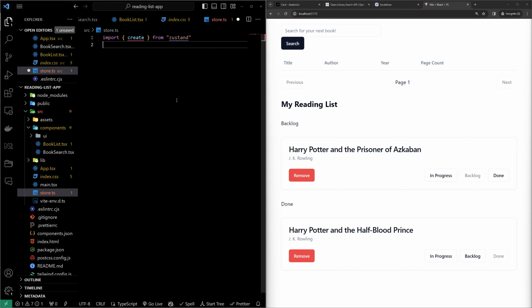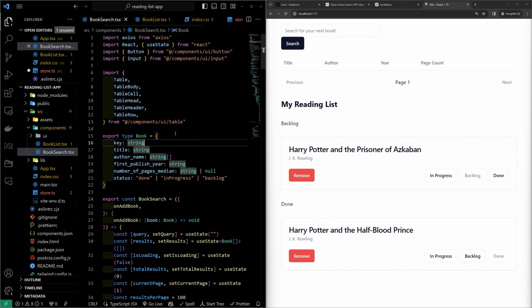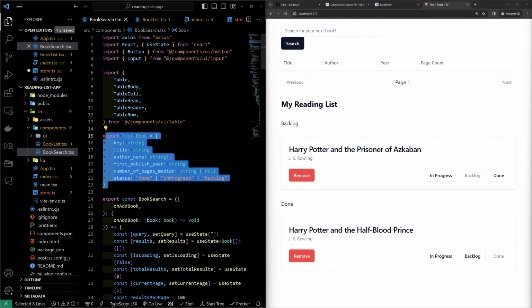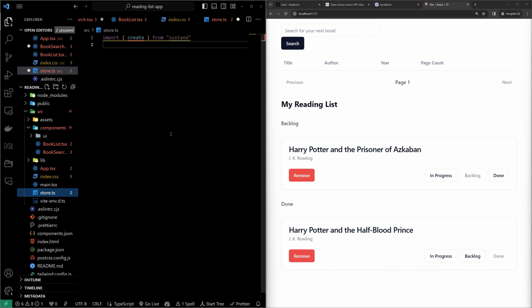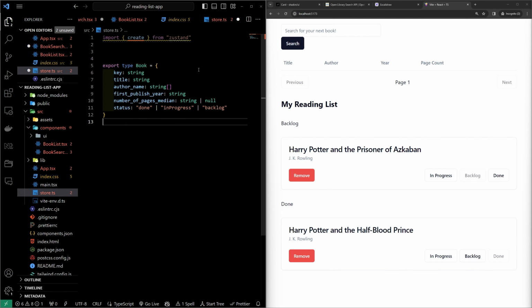So we're going to import create from Zustand. And what we're going to do now is actually move things around a little bit. So let's go to our book search and let's yoink the book type from here and paste it inside of our Zustand store. And the reason I'm doing this is because I want the types and everything to be centralized where the store is being defined and used. Well, not used. It's going to be used all over the app, but yeah. So we have our book type in here.